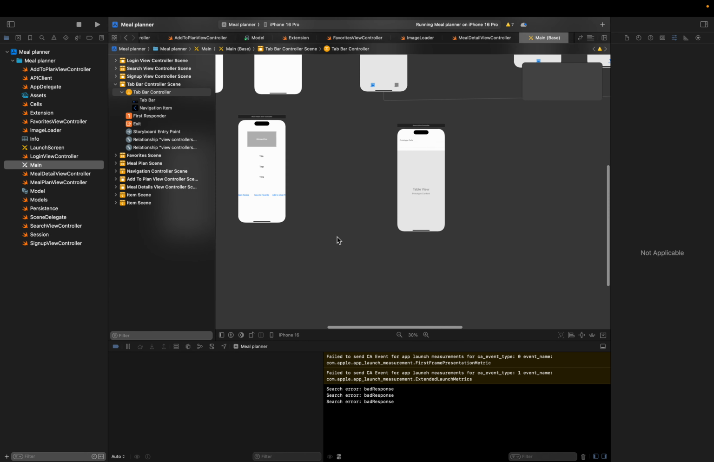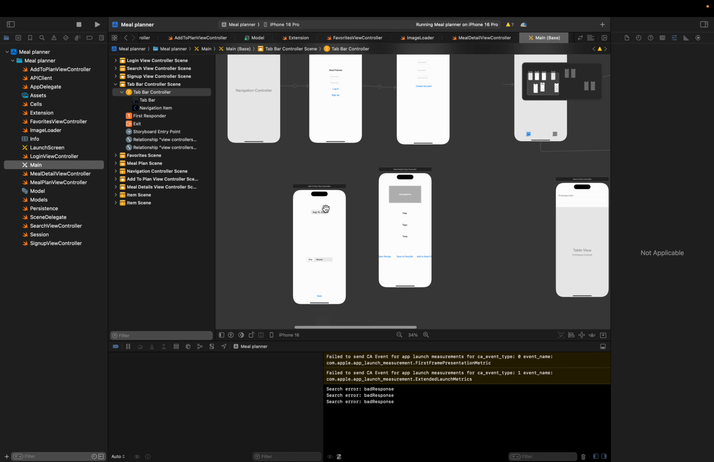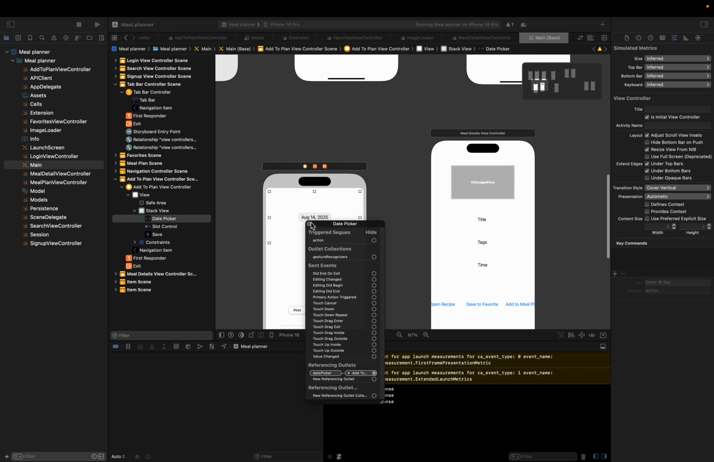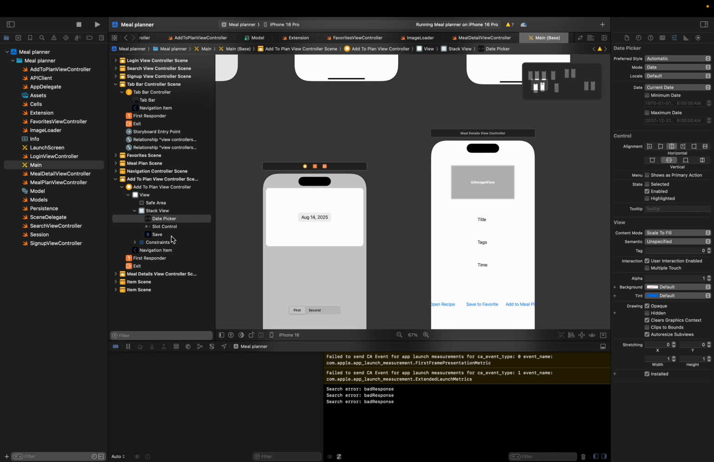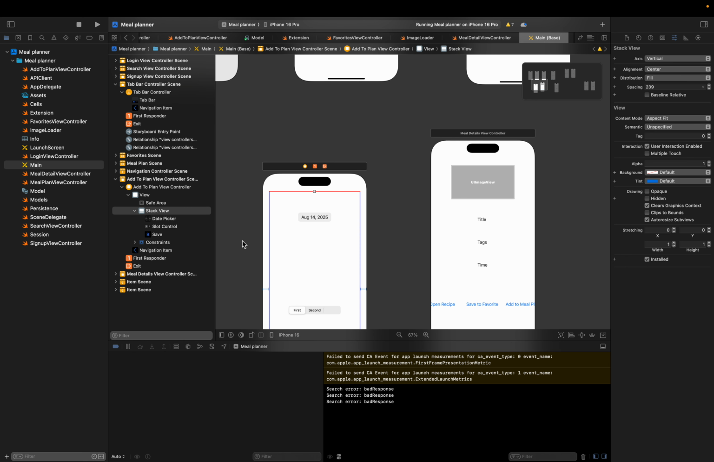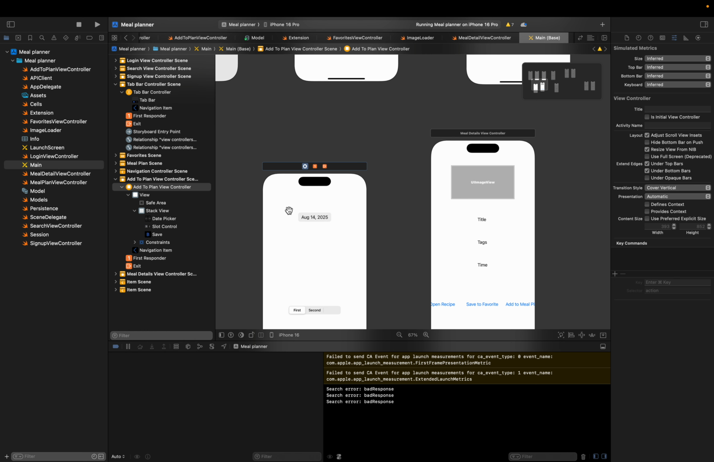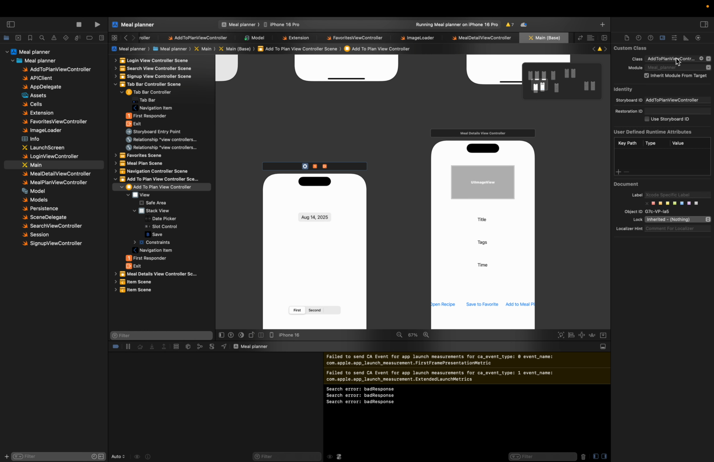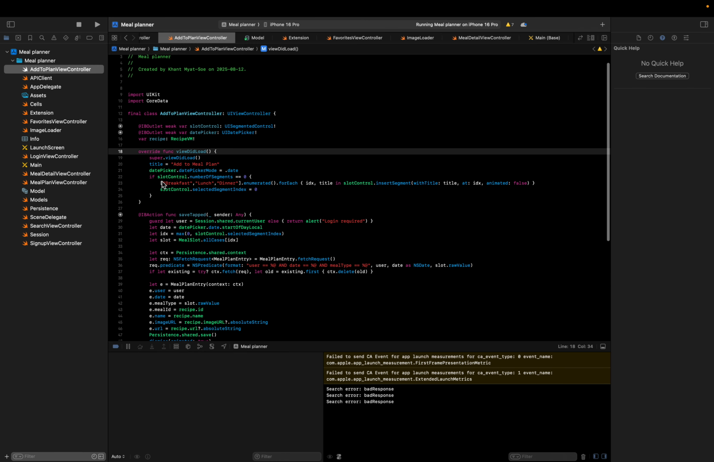And for the last thing, I created the date picker, and there's also a segmented control. It's going to show breakfast, lunch, and dinner here. This is about the add to plan view controller. For the slot, the normal segment is going to be breakfast, lunch, dinner. It's going to be shown like that.